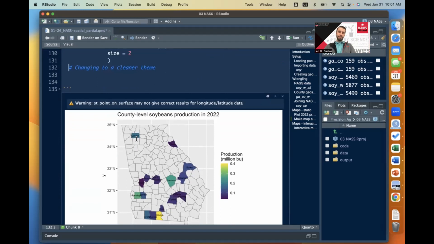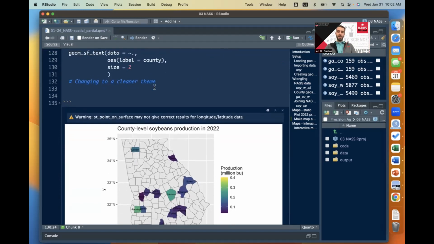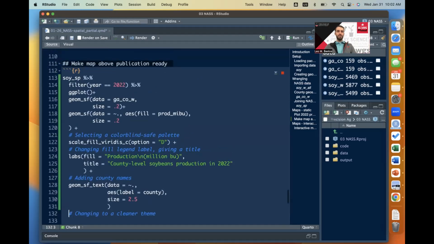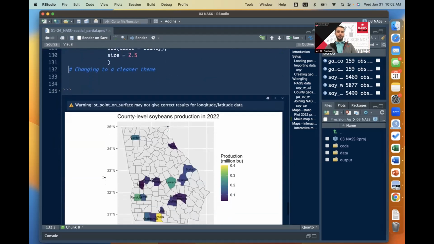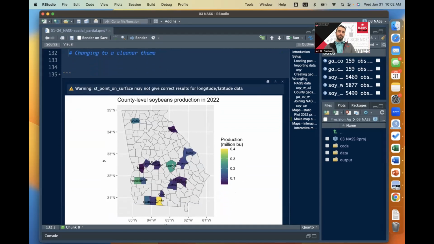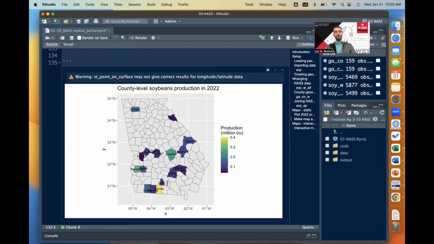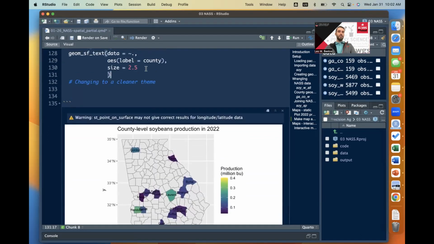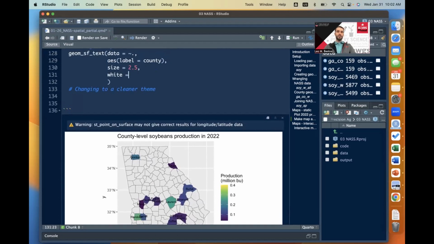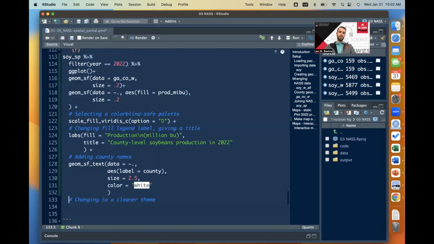Okay, so it's kind of on the small side. Perhaps we could play around with this a little bit more, maybe like 2.5 or so on. Yeah, maybe we can leave 2.5 in this case. In a previous exercise, I also changed the color of the labels, because we can see that for some places here, it is kind of difficult to read, especially the low production counties. So maybe let's try to change to white. So we come here, add a comma and say color equals white.